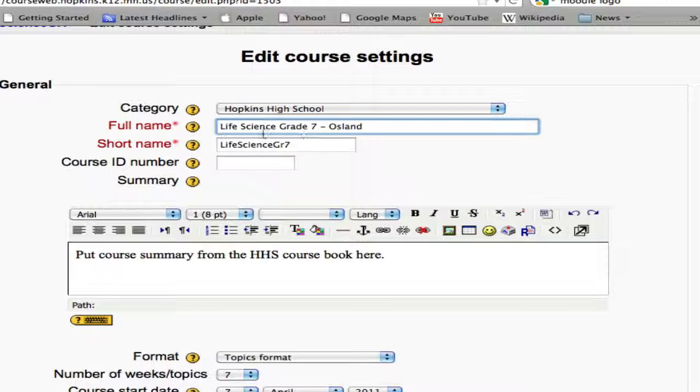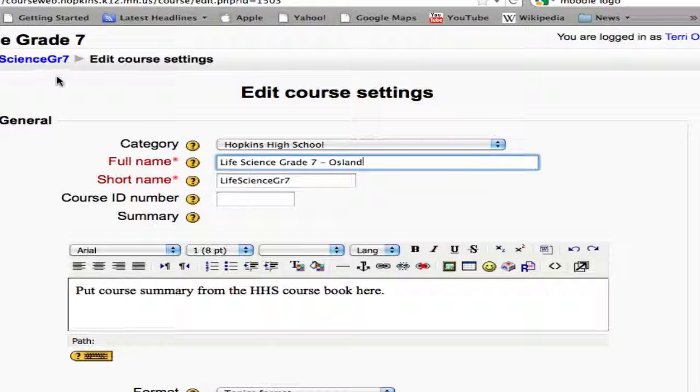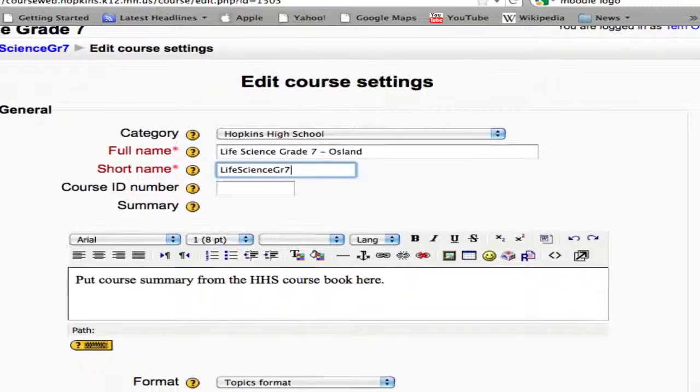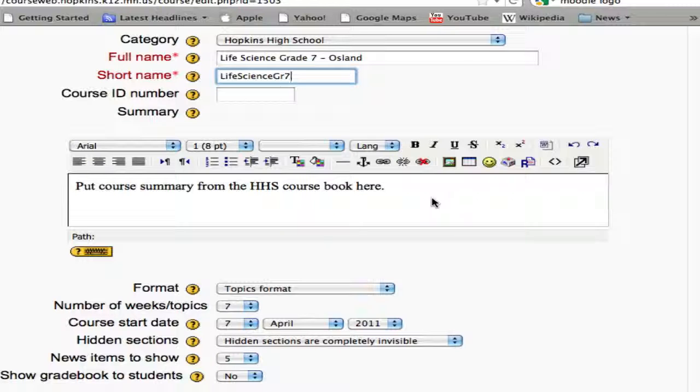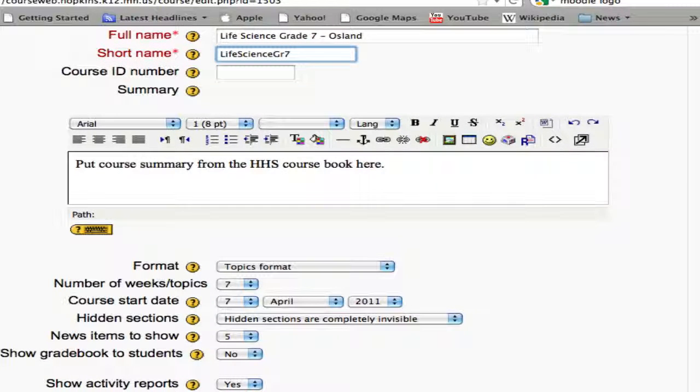You can create some sort of a short name. Your short name is what appears up here in what we call your breadcrumbs. So if a student is on a different page, that's how they jump back to your home page. All short names have to be unique. At some point, I'll teach you about this later, you're going to type in a short summary of your course from your course registration book. That is what appears in the Moodle public course catalog. And we want to keep that very basic. Keep any images and any non-standard fonts out of there.